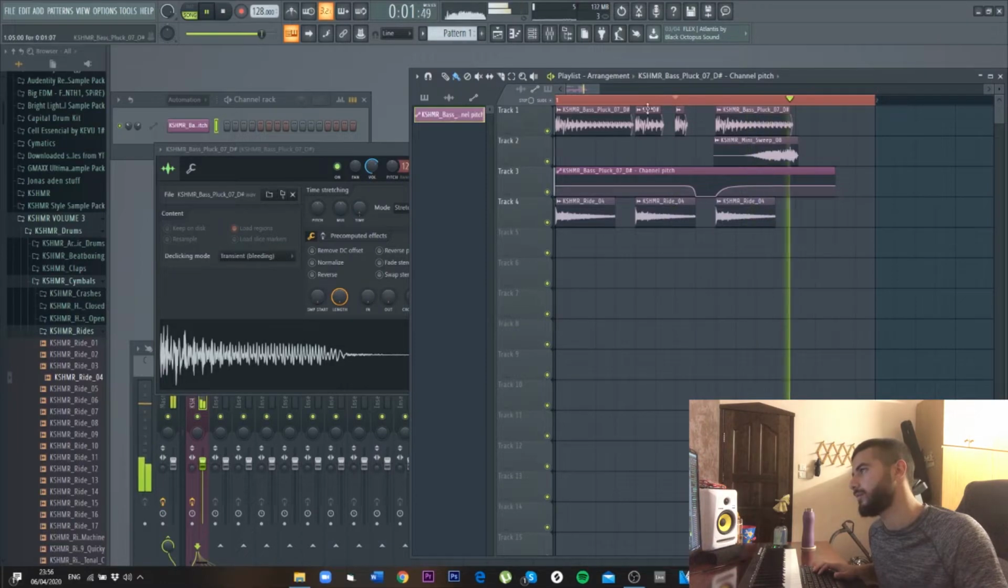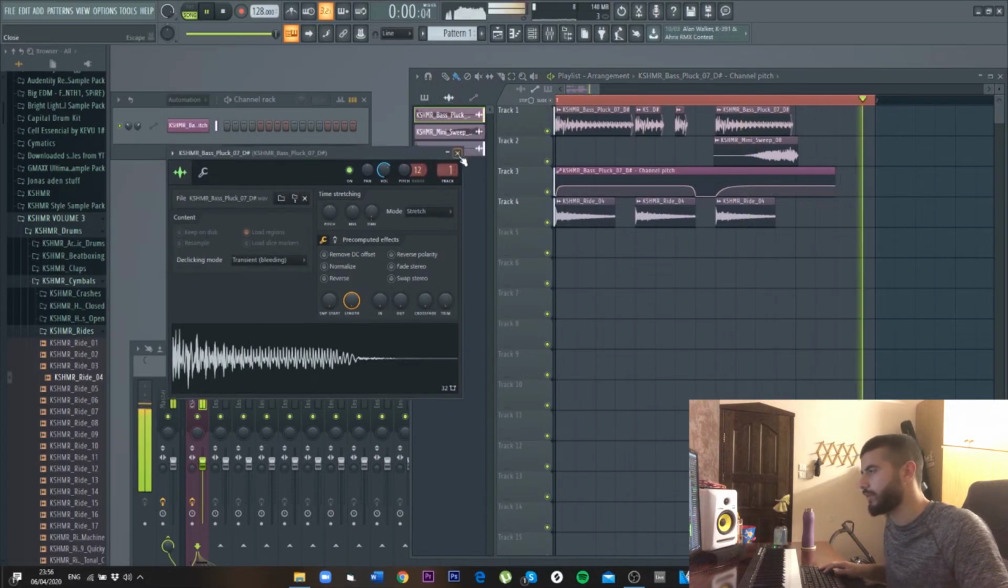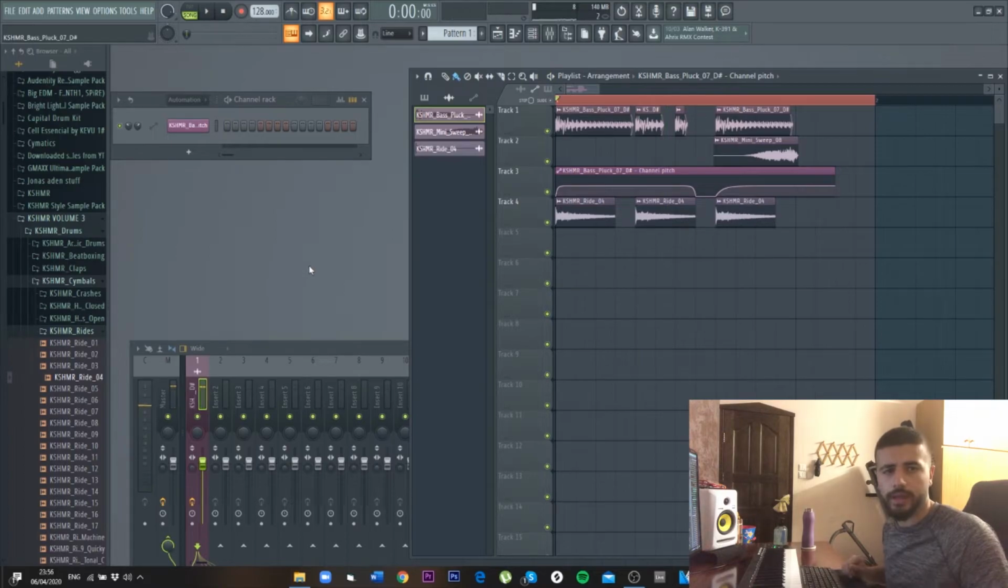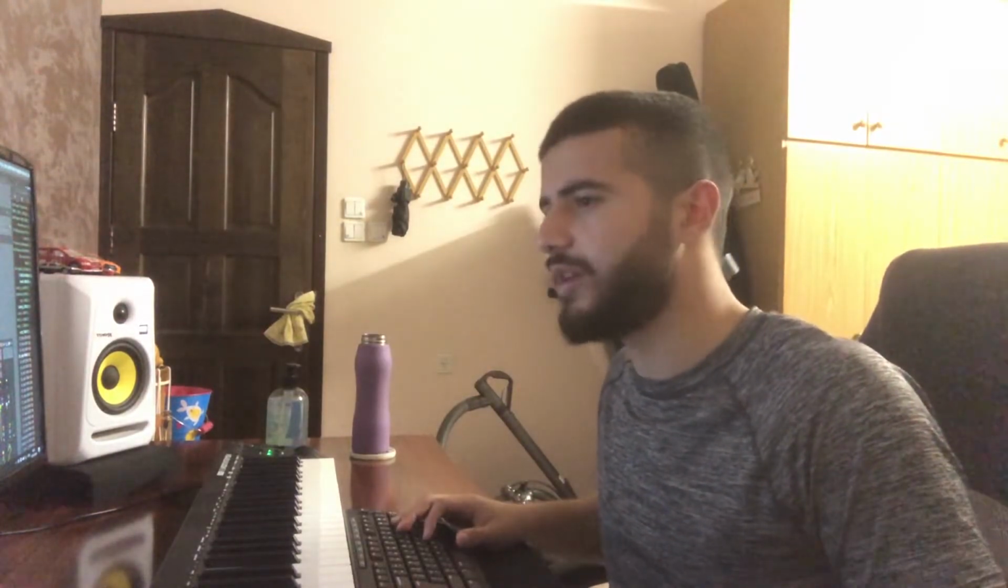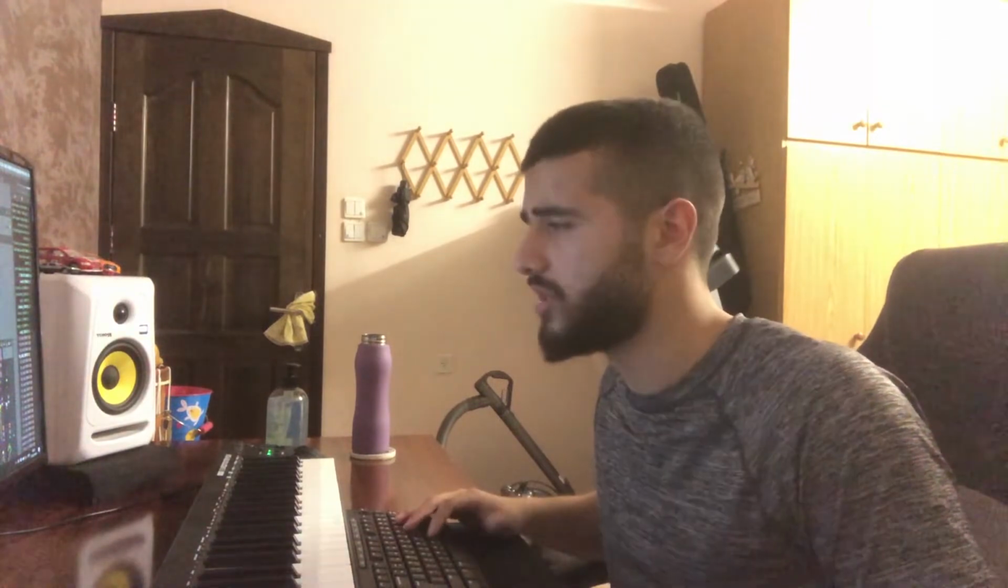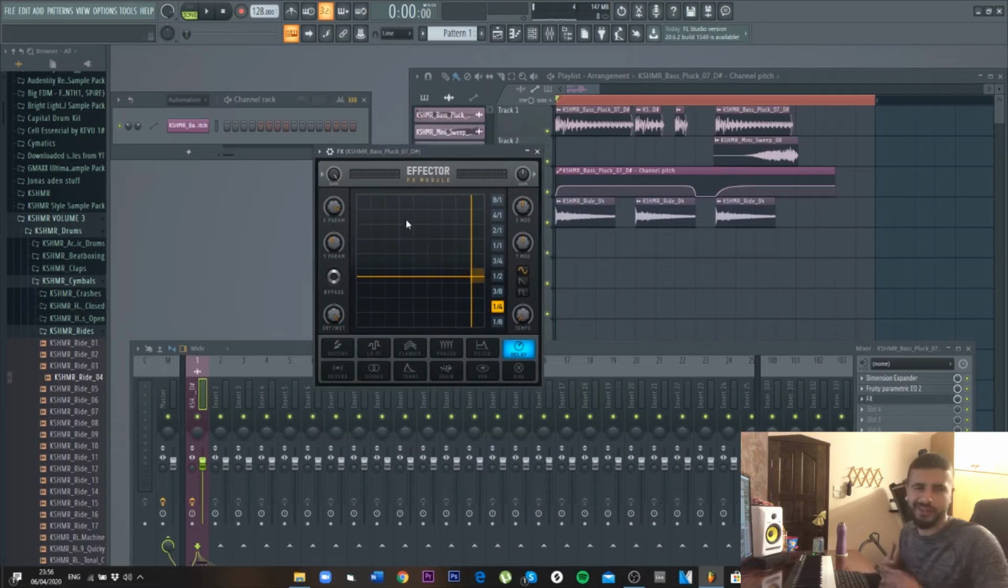Pitch bends can add a lot to the sound. You just don't want to go too much with it. Like that is enough. Okay, so after that, I'm gonna apply some effects to the bass shot or the bass plug. So I open up Effector. Effector has a lot of cool stuff.